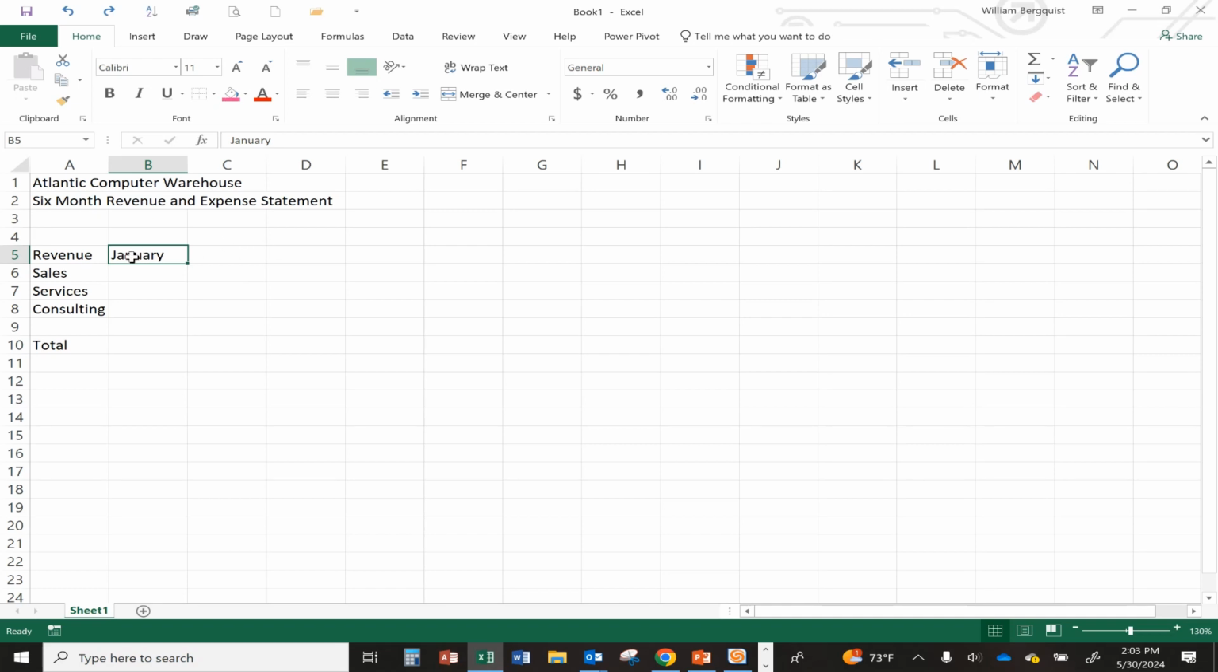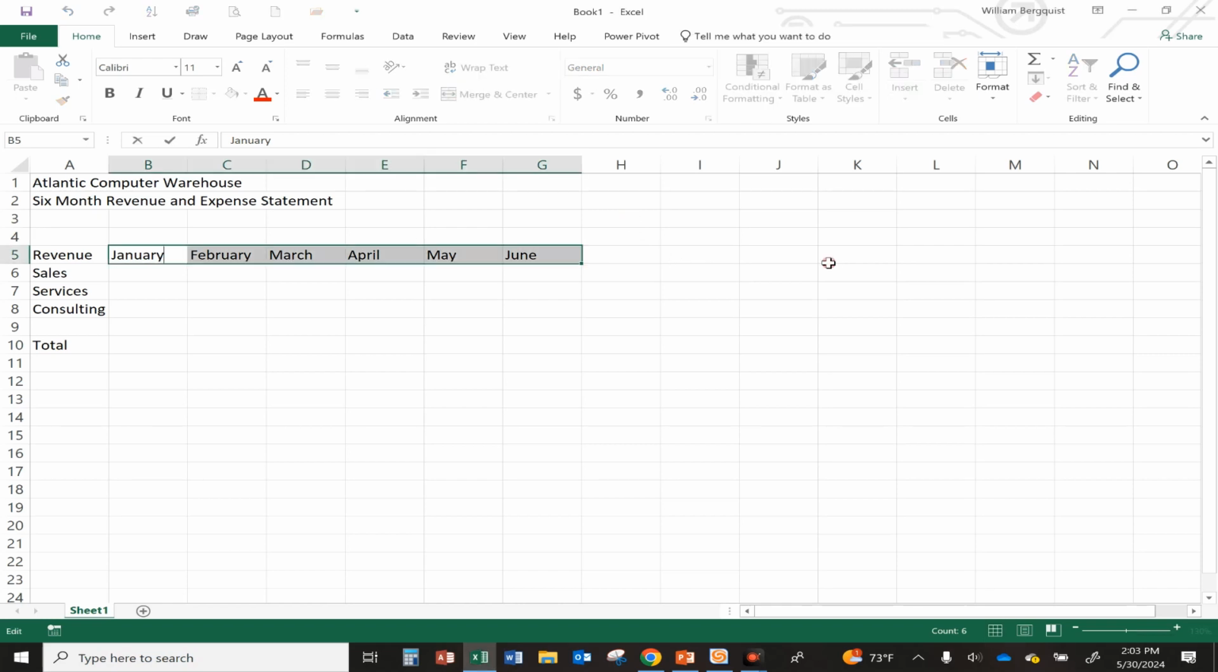Excel has all kinds of neat tricks to help you with your data entry. So I'm going to go ahead and grab my fill handle and drag all the way across. That's that little bump in the lower right-hand corner of your cell cursor. Okay, so I have January, February, March, April, May, June, and you can do all kinds of series in an Excel spreadsheet.